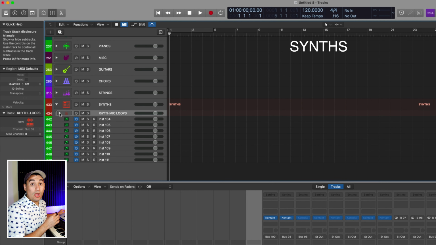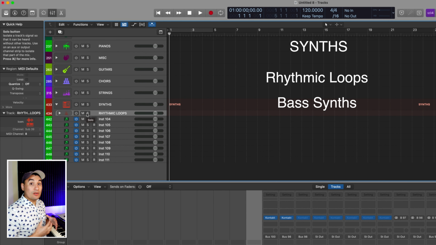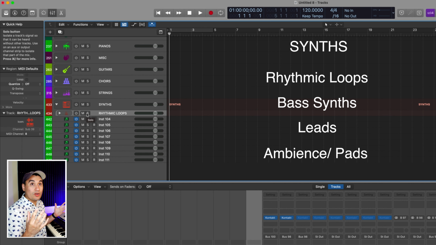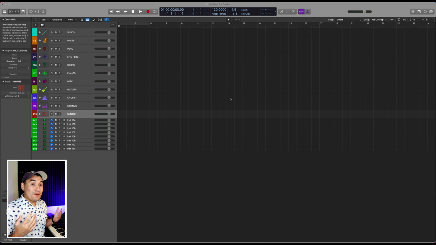And all of that would fall under rhythmic loops. And then another folder in synths might be specific to a bass line or a bass kind of synth, and then maybe a lead synth, and then something like ambience or kind of a drone. So these would all fall under different folders. So if I need something specifically, I can go to the appropriate location. So that's my template so far for 2021.